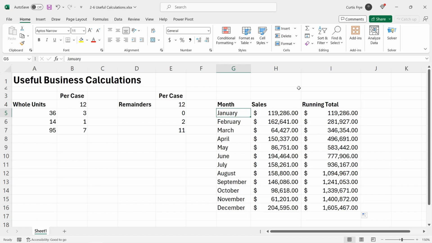So again, the trick to making a running total is to use the sum function and then use an absolute reference to point to the first cell in the range and a relative reference to the second. So again, you will get a sum that starts at H5, which did not change, and goes all the way down to H16, which was updated as per usual for each of the cells in this column.